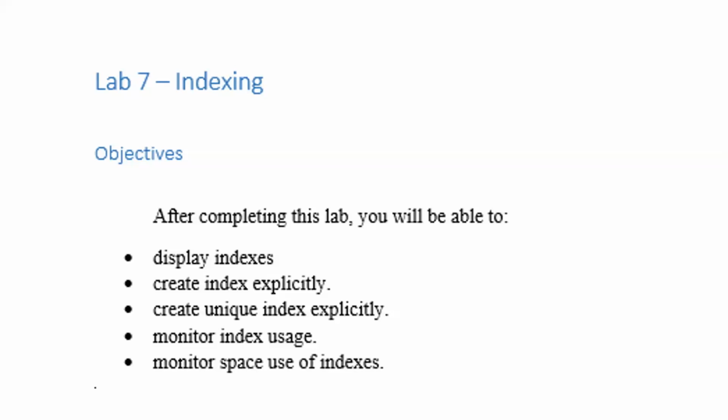So in DBMS, an index is a data structure which we use to improve the speed of data retrieval operations on the database table, but it comes with the cost of additional writes and using storage space to write this index.